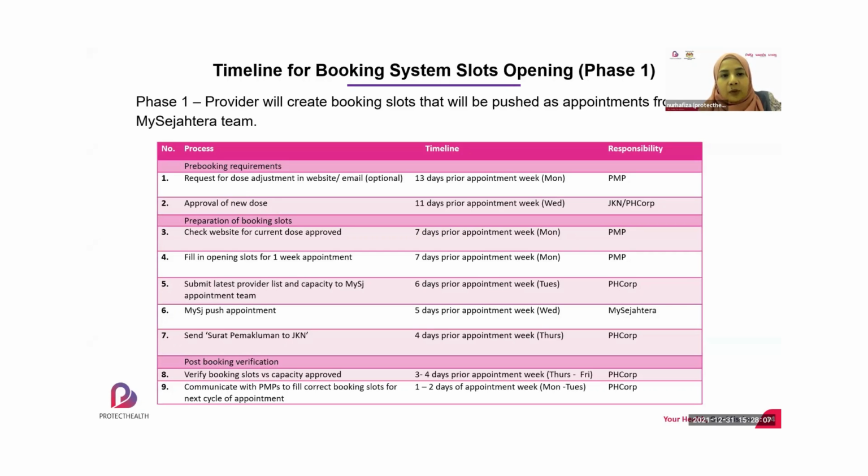So that you're aware of how to go about and how to create the slots, you're comfortable, and to minimize error in phase 2, where it's directly linked to the Mysejahtera user.